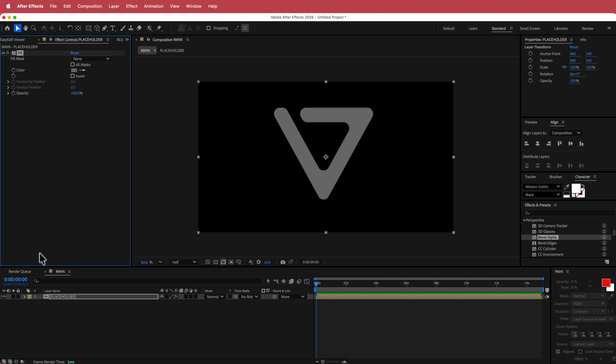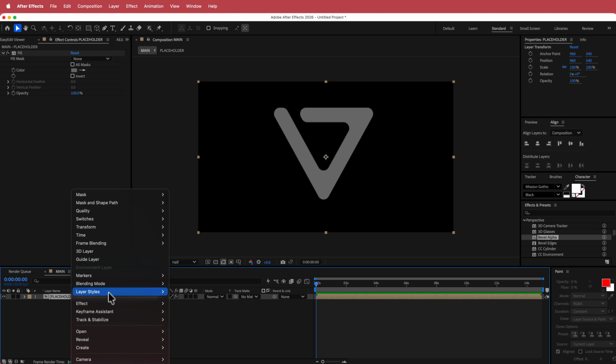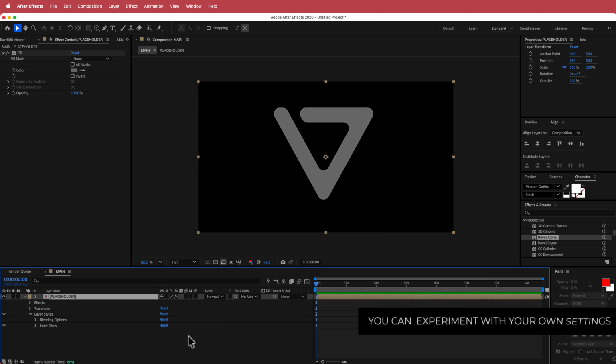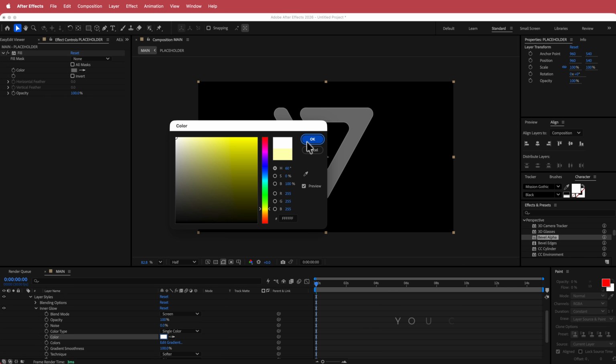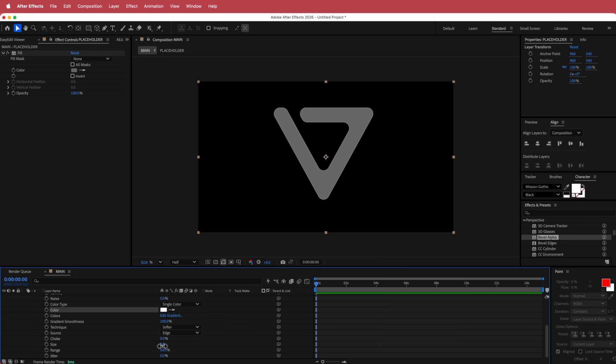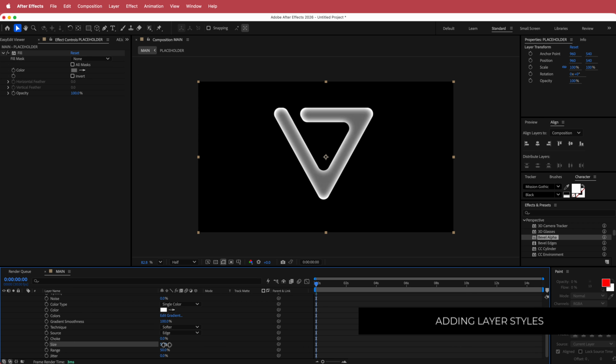So once I've added fill, the next thing that I need to do is go to layer styles. We're going to add an inner glow. I'm going to open up the glow options. I'm going to change the opacity to 100%. I'm going to change the color to white, and then I'm going to change the size to about 40. And again, playing around with this for the final effect will also change it drastically.